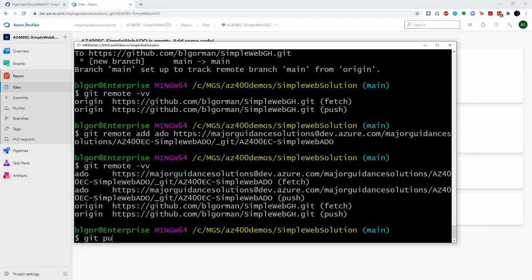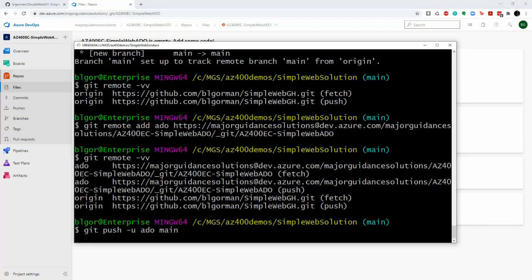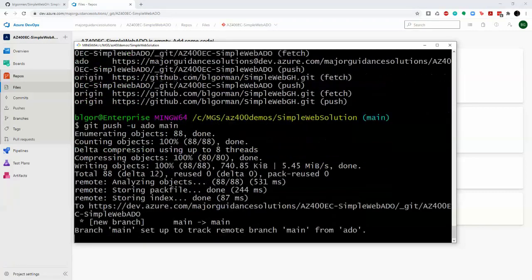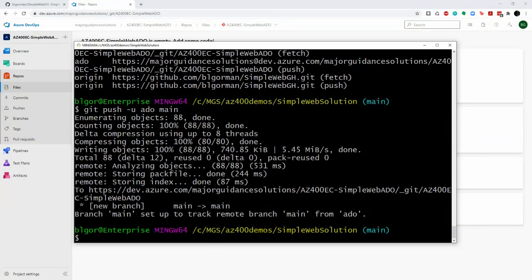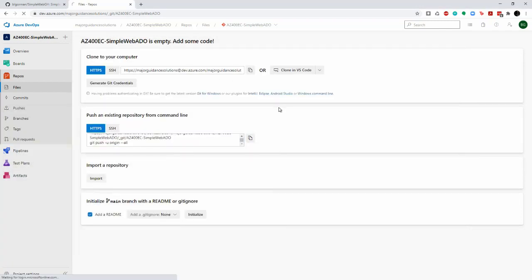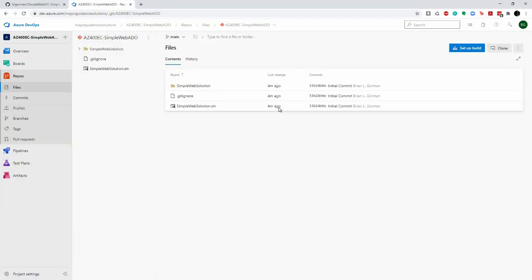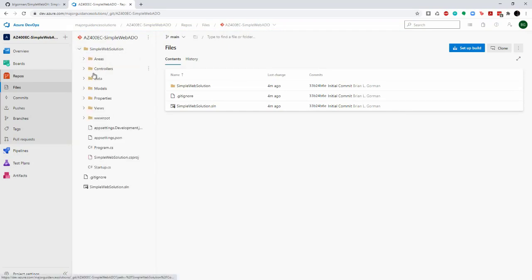So now I'm just going to do git push -u, and then ADO main. So now I'm going to push to Azure DevOps, and I've already got all of my credential manager stuff figured out, so I didn't have to log into either. You might have to if you've not got that set up. But you see now Simple Web Solution is also out at ADO.